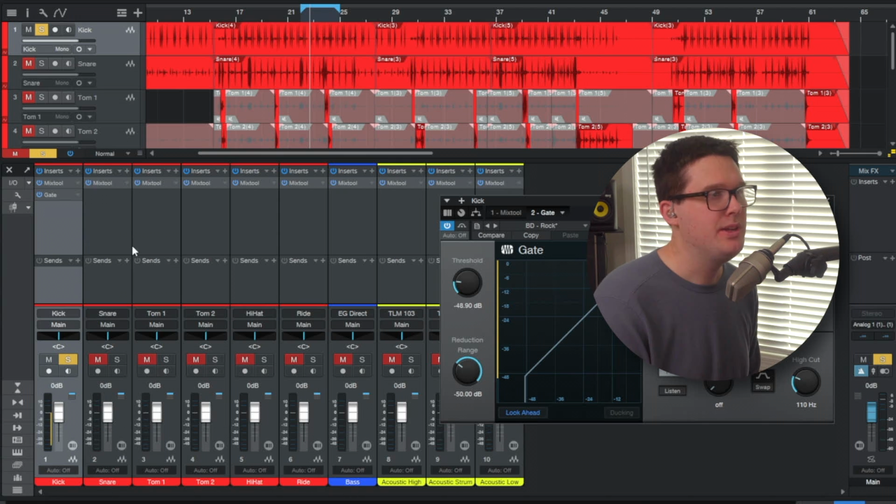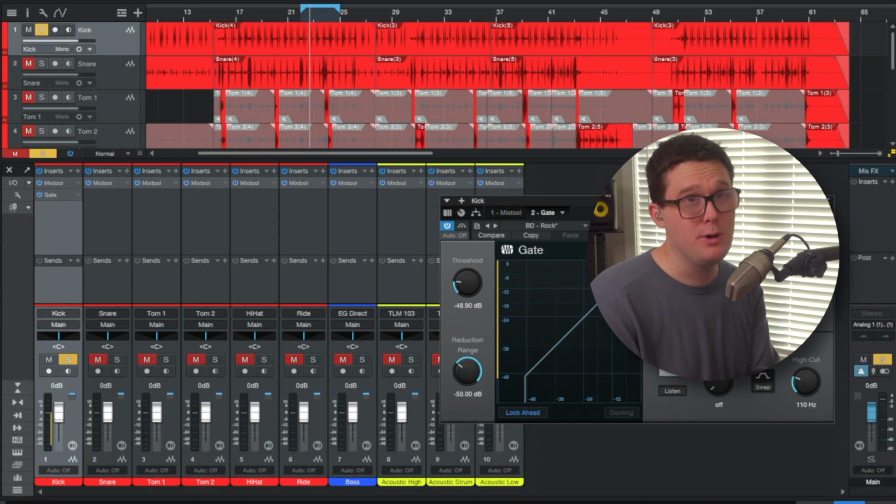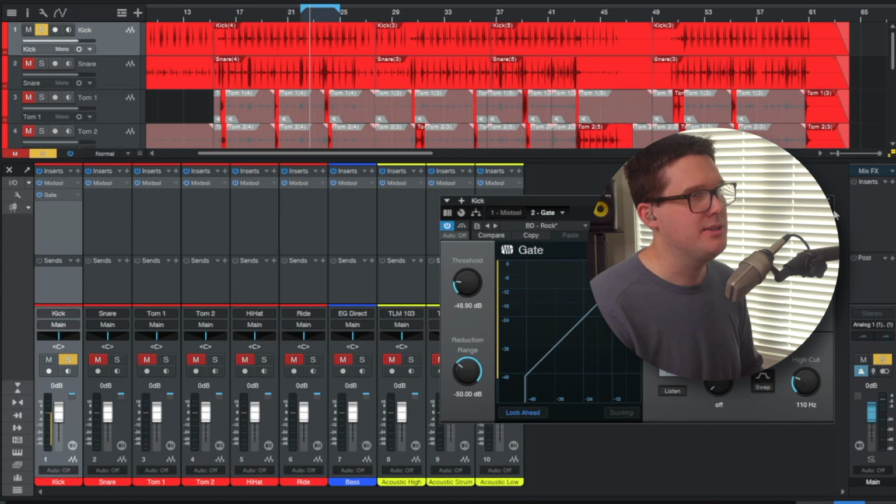I'll add the gate as well. You can add these to acoustic guitars. On vocal, it's especially going to be useful to use a gate plugin. Let's add it to the snare and see what it can do.